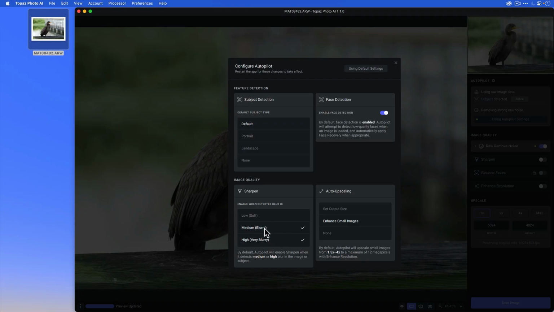Sharpen, so if Autopilot detects that the image is suffering from a lack of focus, you can automatically have sharpening applied, and these are the levels of softness, so to speak, that Autopilot will kick in sharpening. By default, we have medium and high as our options. If you really want to be aggressive, you can enable low. I don't typically do that. If an image is slightly soft, like the case here actually in this photo, I'll manually enable sharpen, but it's totally up to you.